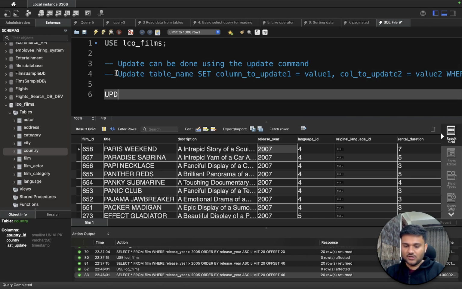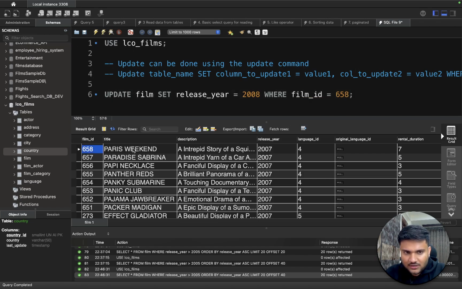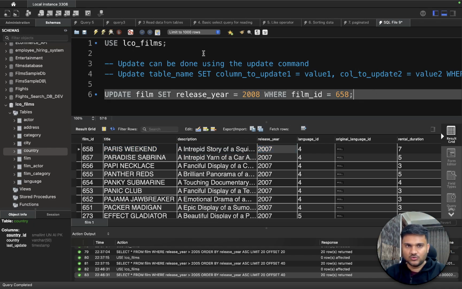So let's try. If I say update film set release year is equal to 2008 where film ID is equal to 658. Okay, something like this. So currently the release year of the film with ID 658 is 2007. I'm setting it as 2008.